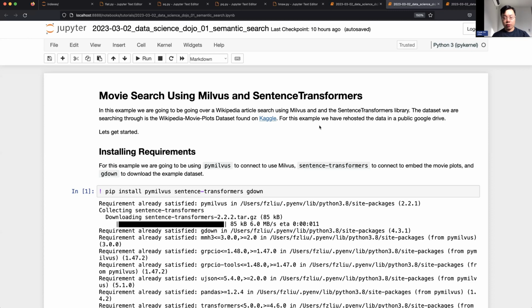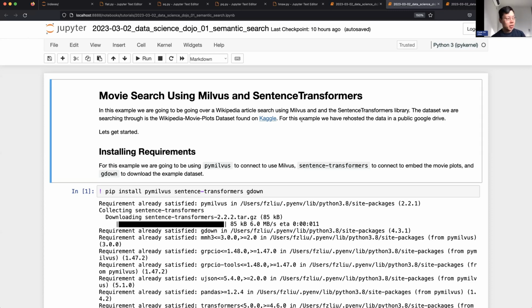So this particular notebook talks about movie search using Milvus, so I will do a quick segue and talk a bit about that first. Milvus is a vector database. It's meant to allow you to do vector search at scale. If you have a large data set of vectors and you want to do vector search across all of them, Milvus is one of the ways to do it. And as I alluded to earlier, Milvus is what we call a production-ready vector database.